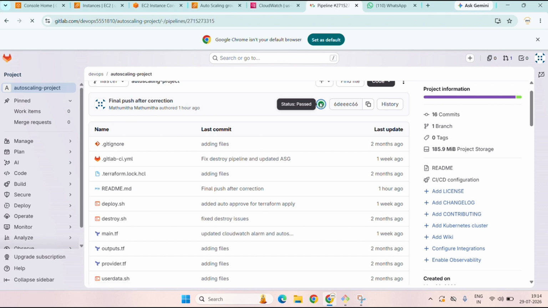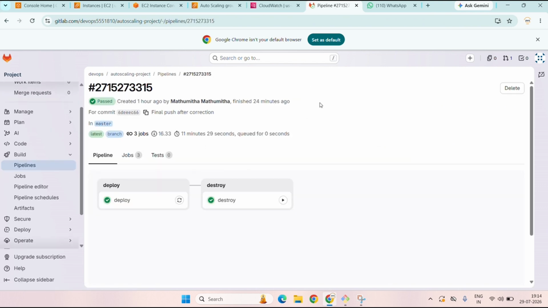CI/CD pipelines. Whenever I make changes to the application, I commit the changes and push them to GitLab. This becomes the starting point of my deployment project. Here you can see the latest pipeline executions, which are the deploy stage and destroy stage. As I ran this project before, you can see two stages are ticked. Only the deploy stage will tick if you run the project, and destroy will tick only after you trigger it manually, because it is to delete all the resources.